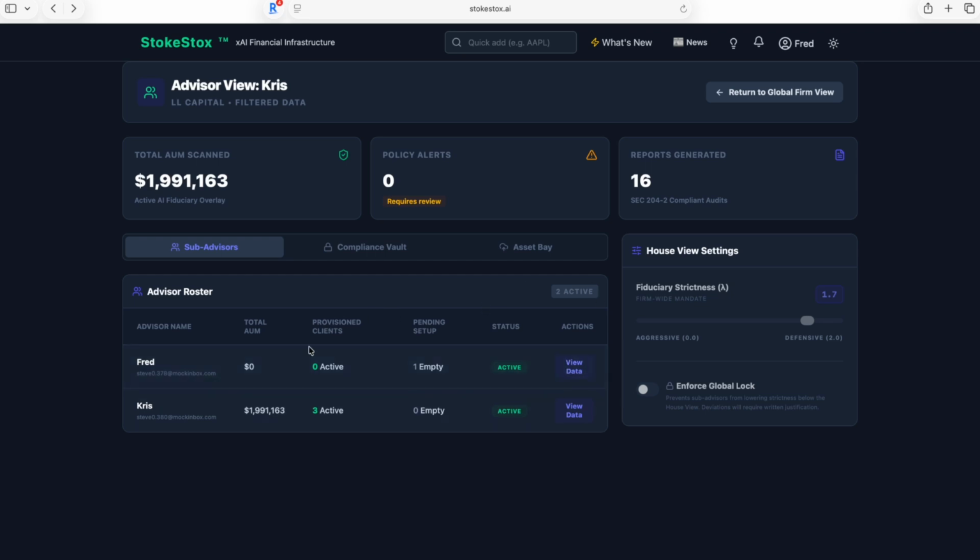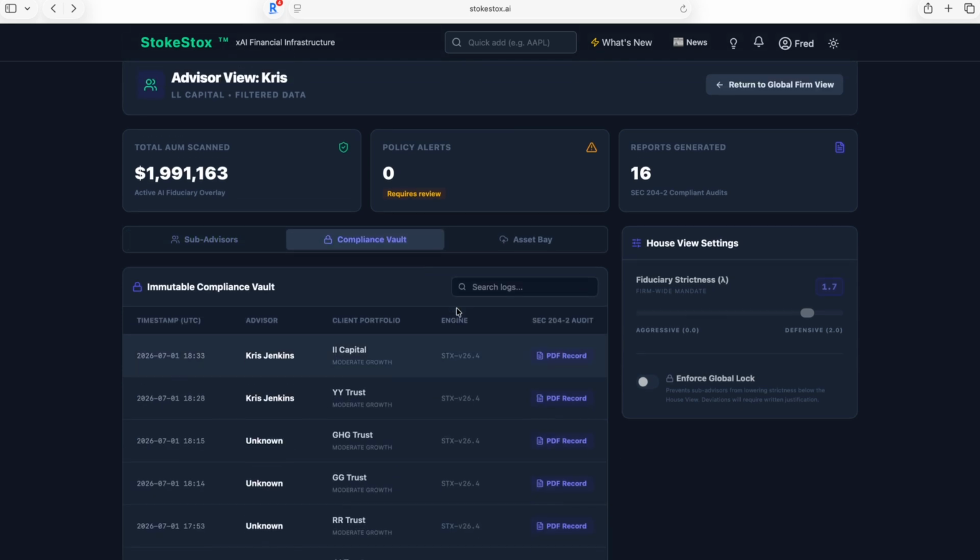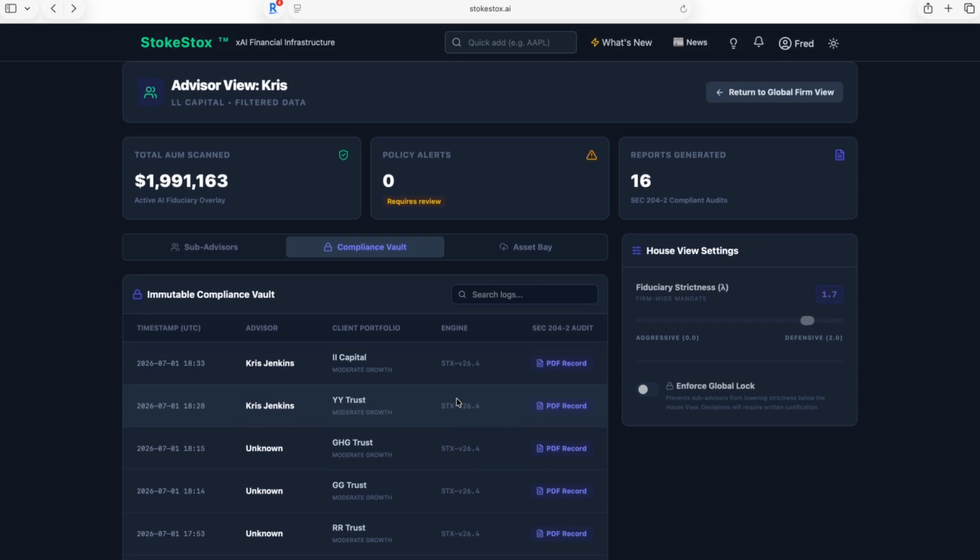We want to see all the reports that Chris had generated. Chris has 3 active portfolios. We can go to the compliance vault, and all of these are mock. None of these are actually real, but these are mock data. And in the compliance vault, we have timestamped fiduciary PDF records of all of the client PDFs that were generated for compliance reasons. The SEC 204-2 audit requires these PDF records or records of these trades.